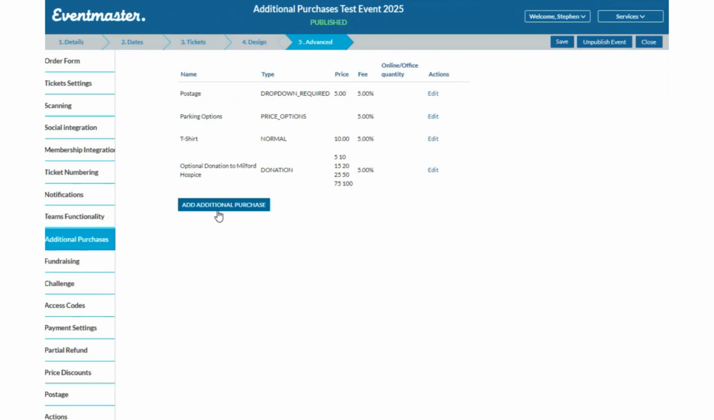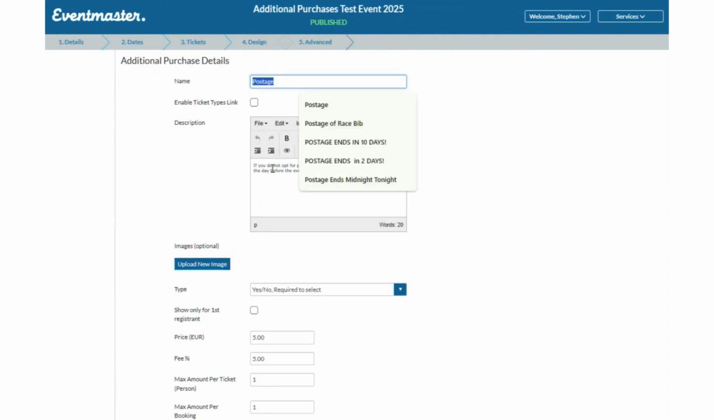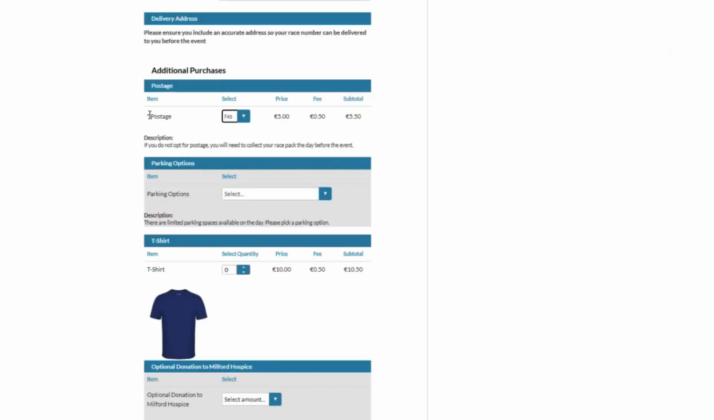Whether you're adding a new additional purchase or editing an existing one, all the controls are the same. I'm just going to click on edit for our postage option here. You'll notice in the front end, you have the name, postage, and the short description. This is how it appears on the front end for the person as well.